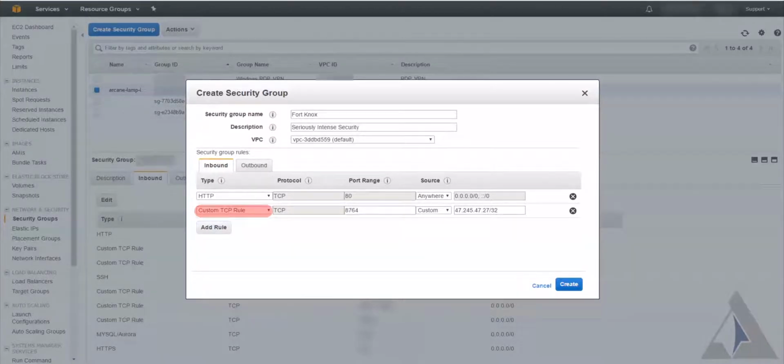We'll select Custom TCP Rule, and in our port range, we'll enter the port that we've configured SSH to run on. In this case, we've made one up. To create a range, simply enter 2 numbers with a hyphen in between. Then, under Source, you can either select My IP to automatically detect your IP address, or enter a custom IP. In this case, we've created one. Once completed, click Create to complete setting up your security group.